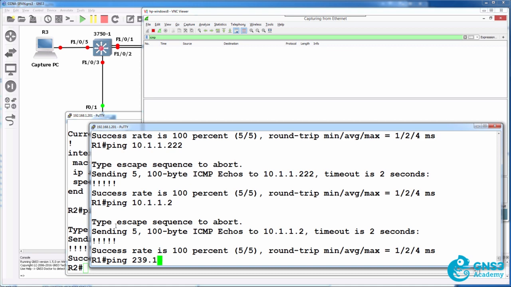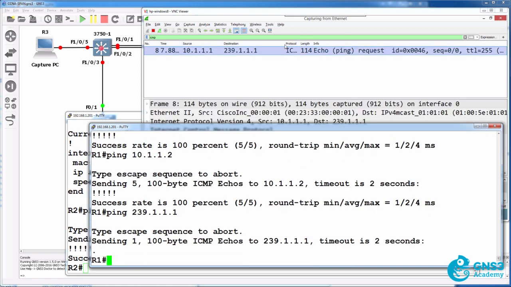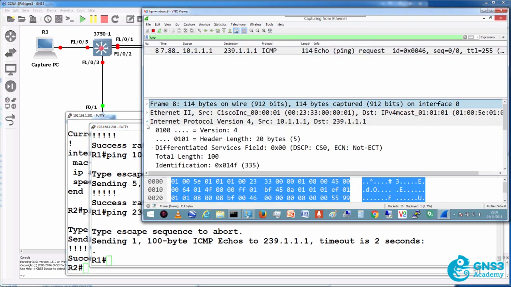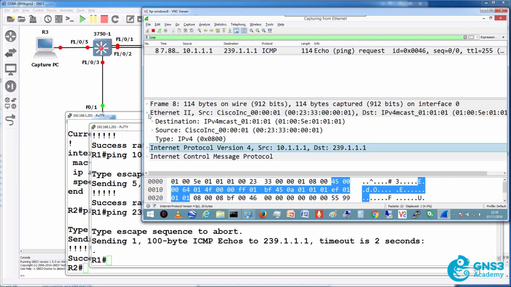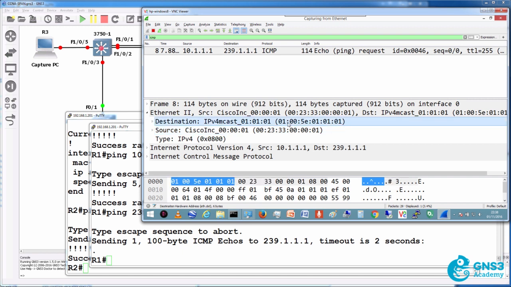What about multicast traffic? In this example, you can see that the ICMP traffic was received to the multicast address. So router 1 with IP address 10.1.1.1 is sending traffic to the multicast address 239.1.1.1. You can see as an example that the source MAC address is router 1, destination MAC address is 01005E, which is the multicast MAC address in IP version 4, as you can see over there.